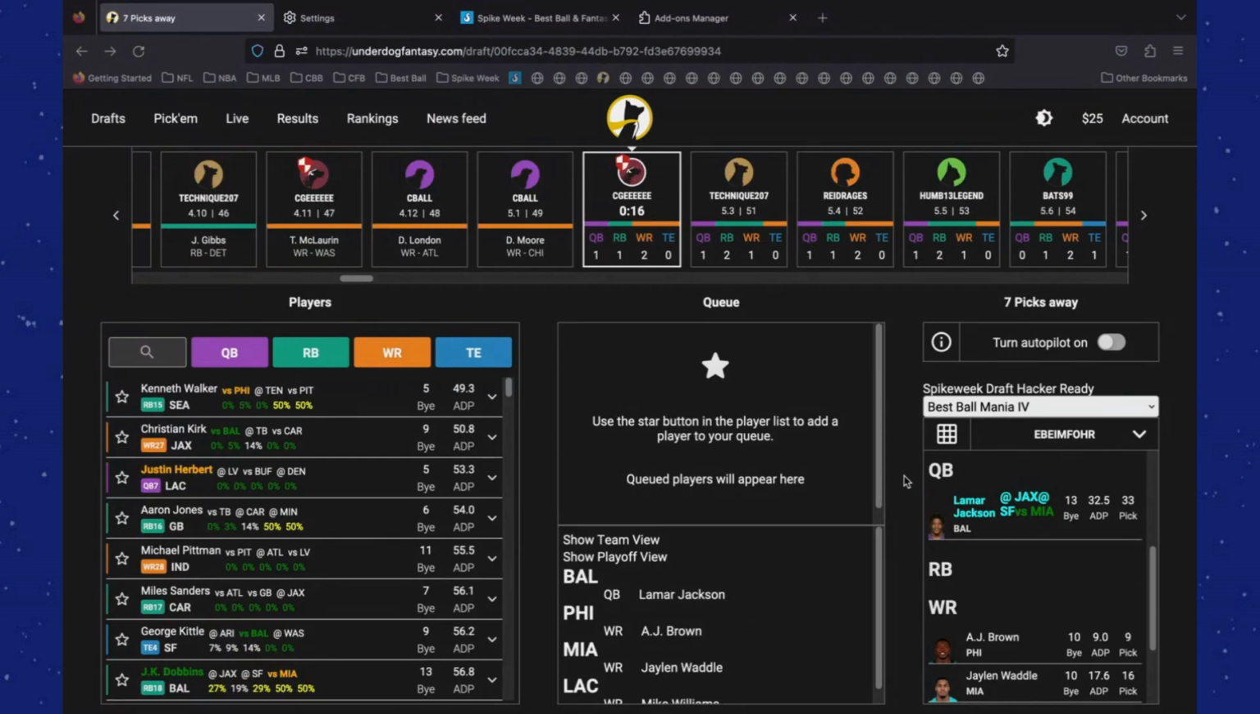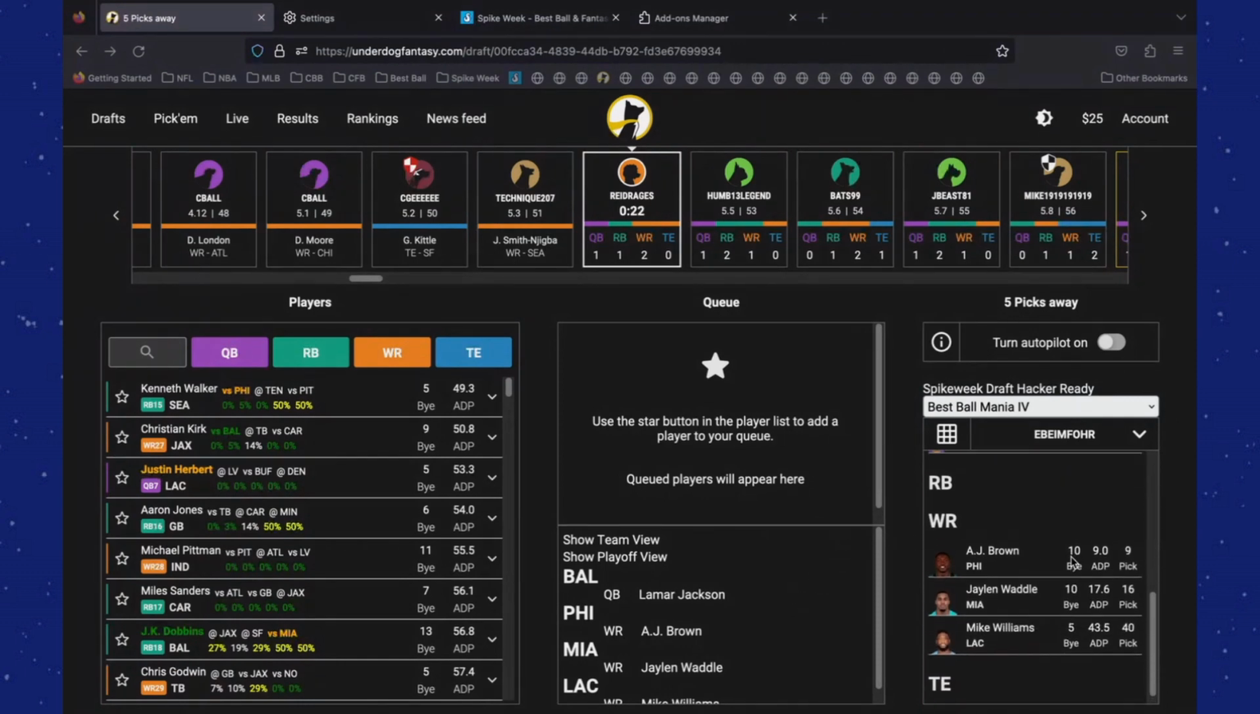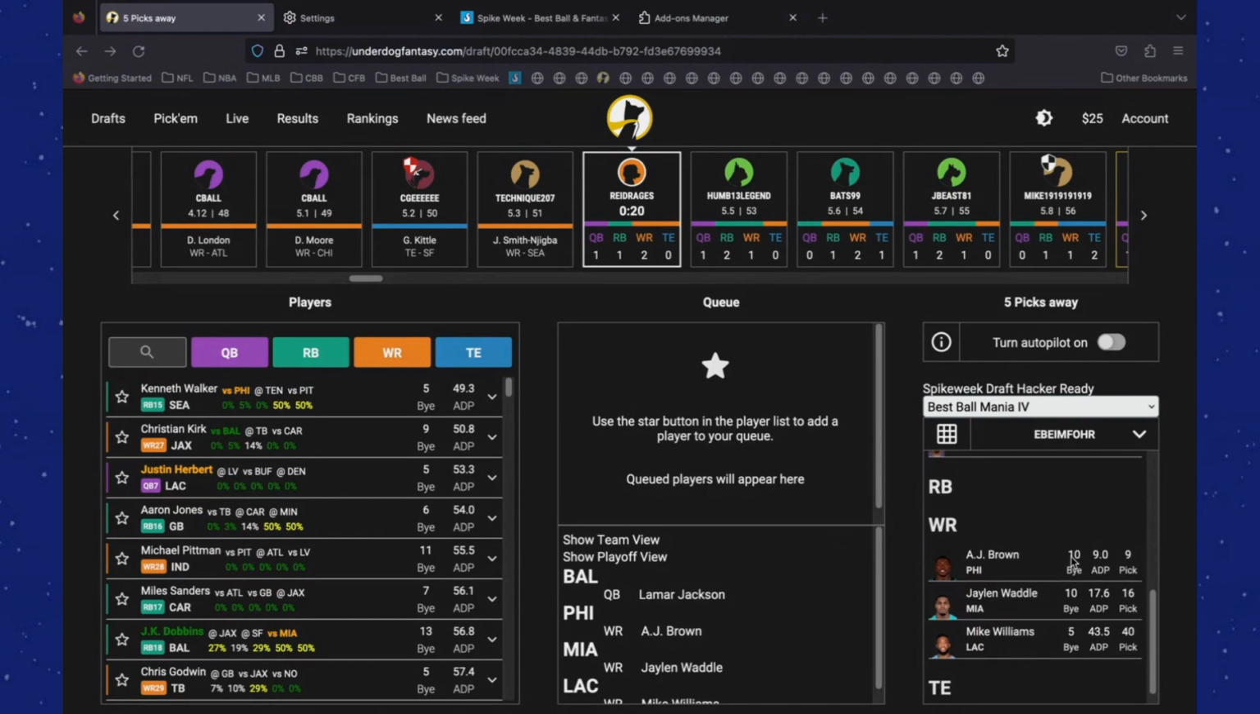One of my favorite features is our team views and playoff views. Right now, you see I have team views selected, and it will show you in a snapshot all the players you have across all of the different teams. So if you're trying to line up stacks, you can easily see that without having to comb through your roster over here on the right-hand side and diagnose it yourself or remember all the picks you made up until that point.